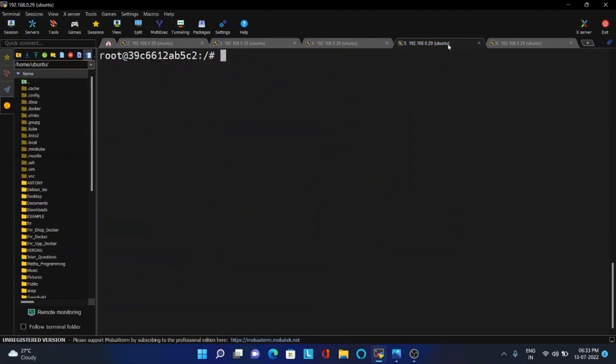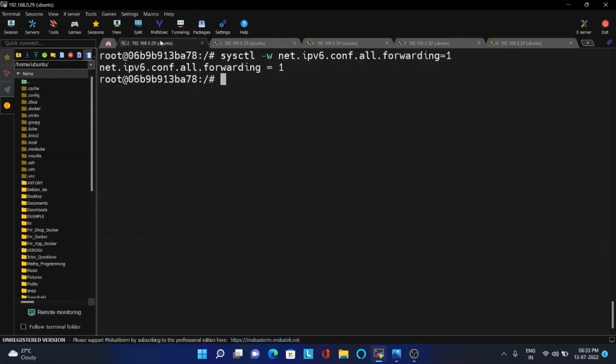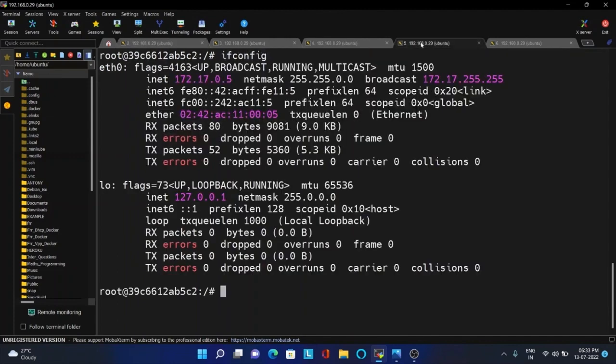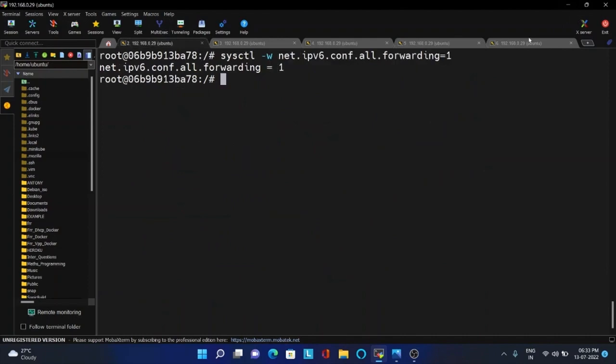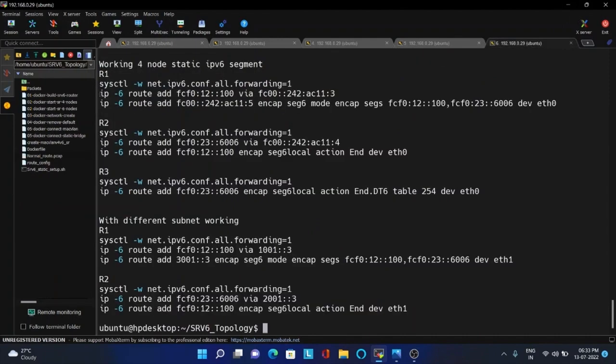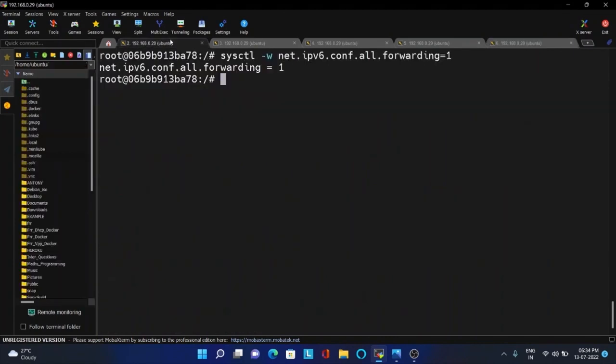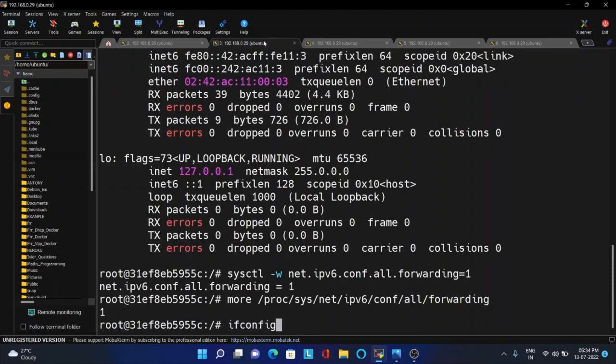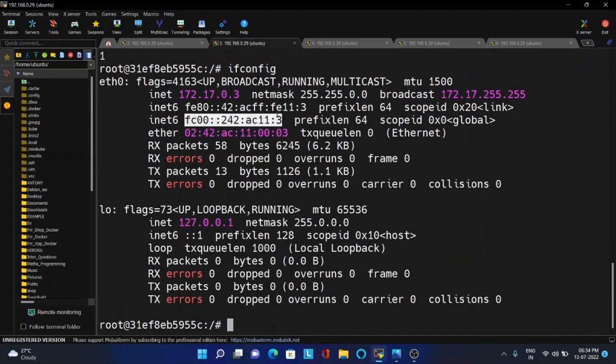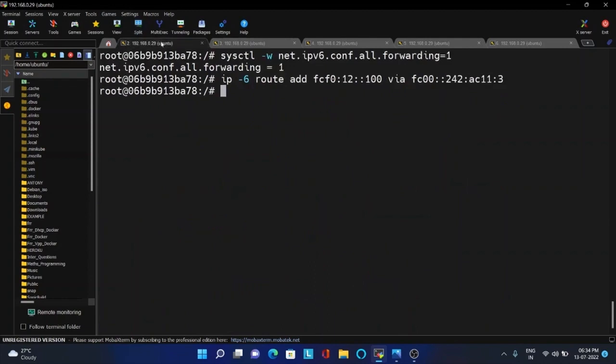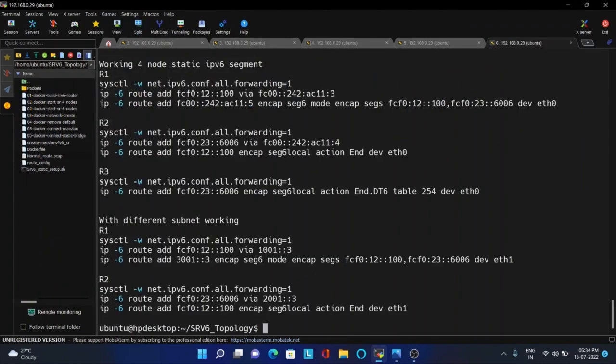So it is configured. The next step is, in this first node we need to reach the last, the 5th node, through segment routing. So what is the IP we have to add? We have to add this. This is any prefix you can give. This FC0, any prefix you can give. This via is the next hop. This is the next node connected, R2's this IP. So this we have to give, and then we are going to give this route.